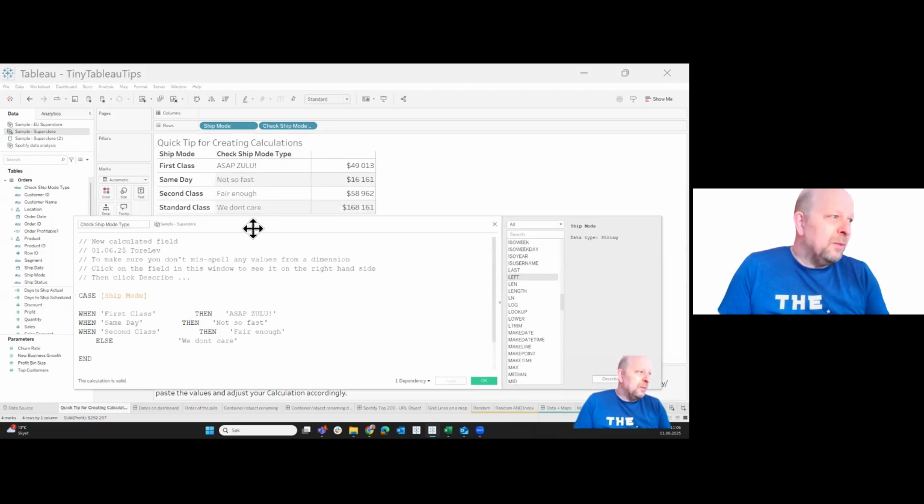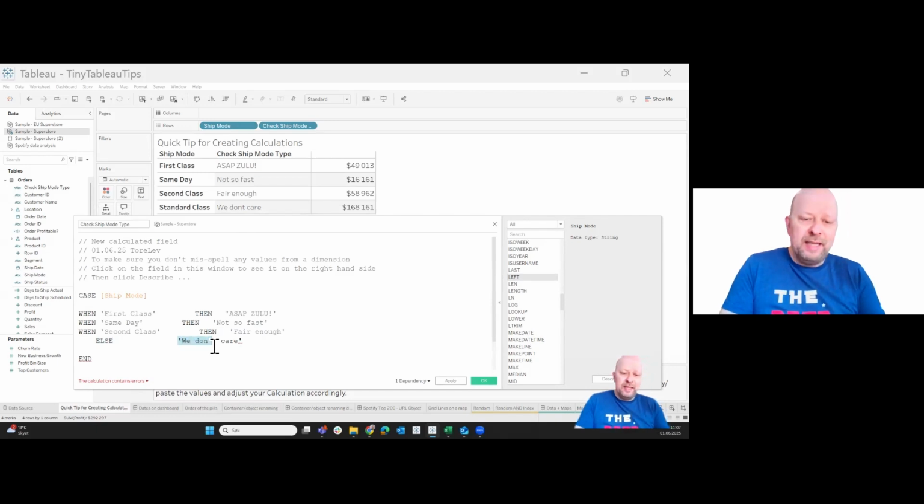Another tip in here is that we see the else statement. It says we don't care, but there should be this small apostrophe in don't. But if I do that in here, you see that the calculation contains an error because Tableau thinks this is the first text and whatever happens after. So the trick is you can use these double quotation marks instead of the single ones. Then you can keep the single one inside of the don't. If I click apply, we see it in here as well.